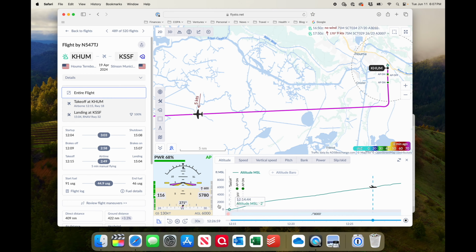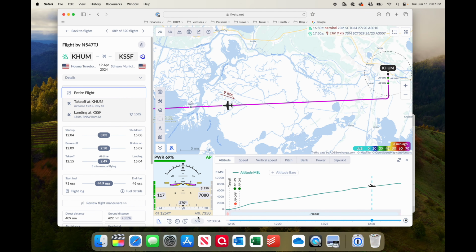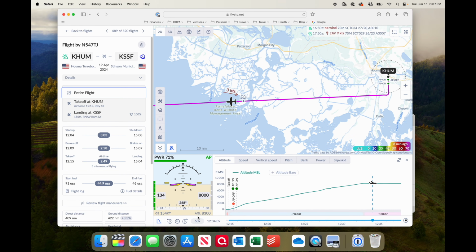So we're gonna let this run a little bit and maybe bump it up to 60 so it speeds up. So this gives you an overview of the entire flight.